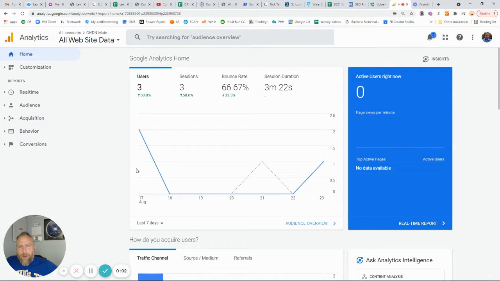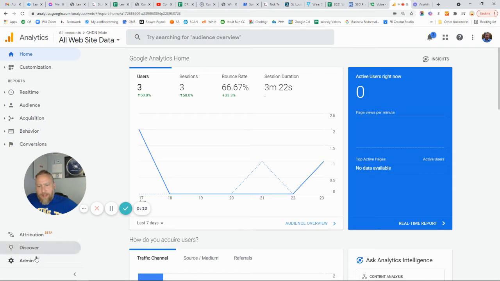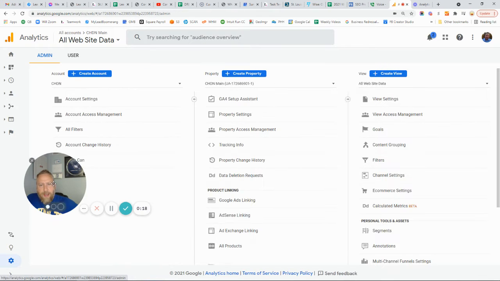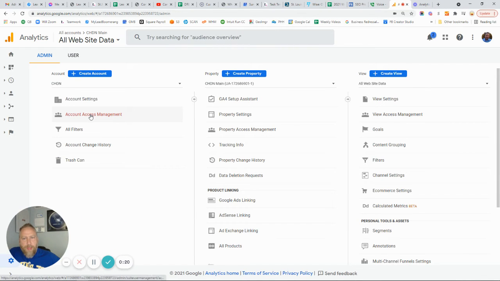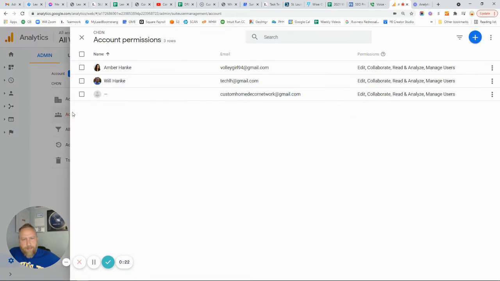To add us to your Google Analytics account, first log into analytics.google.com. You should end up at a dashboard similar to this. In the left column, the last option is Admin. Once you click on that, then you're going to go to Account Access Management.